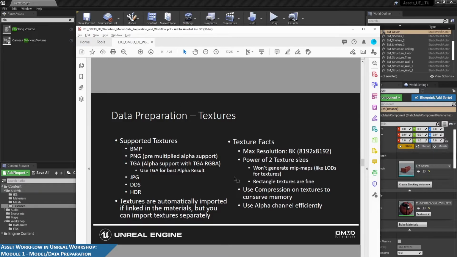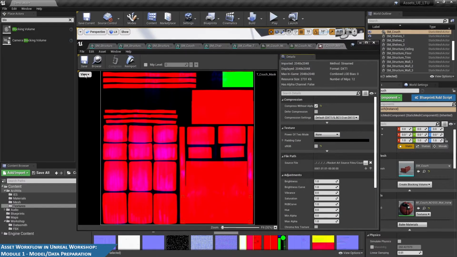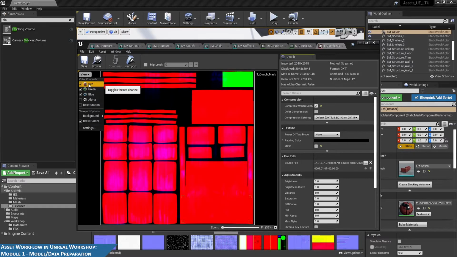That's what I meant by, at the beginning I was talking a little bit about the naming conventions. You saw one that was called MRAO. That's metallic, roughness, and ambient occlusion. And those are all put into the RGB channels. So you have red, blue, and green here.